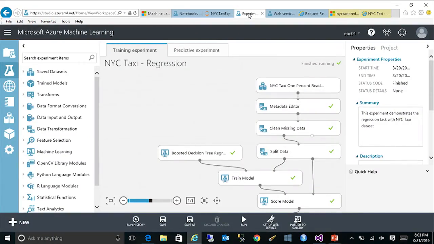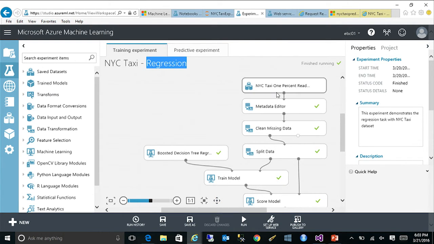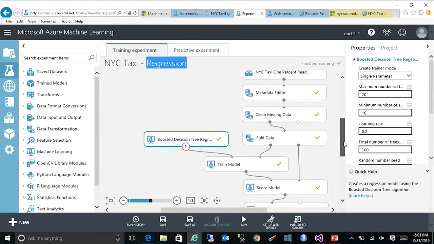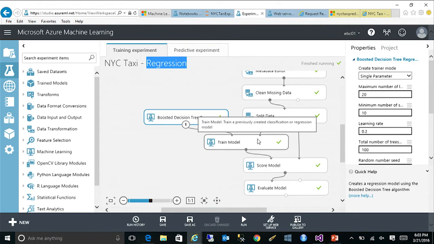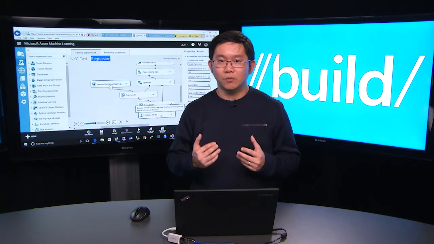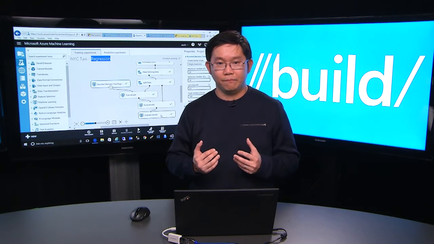Now, to do this, I pre-created an experiment. In this case, I call it an NYC taxi dataset regression experiment. In this experiment, we take a subset of the dataset. We make use of a regression model. We train the model using the data that we have, and finally, we evaluate the model. Now, Azure Machine Learning Studio enables you to build this kind of model really quickly.